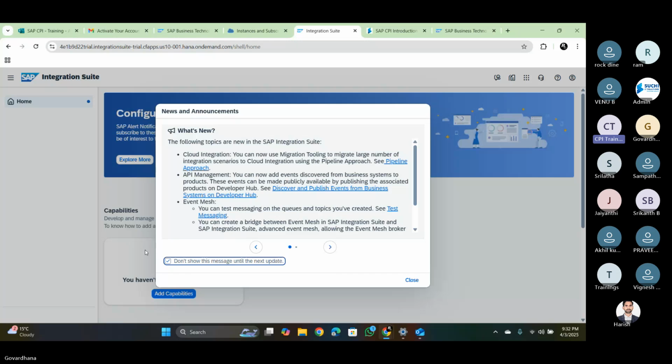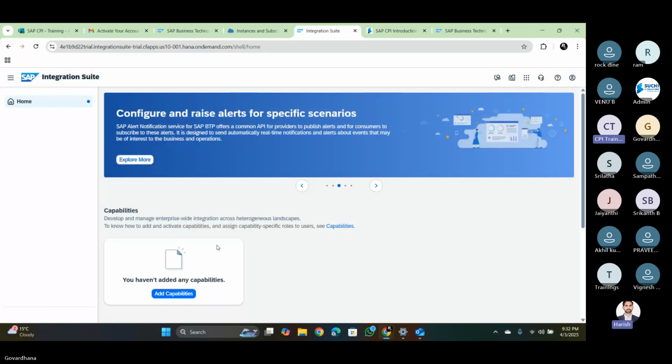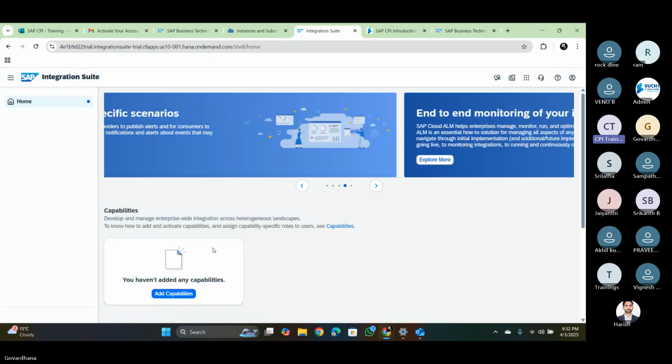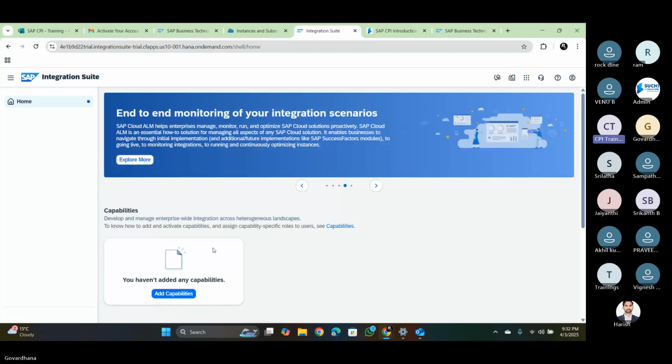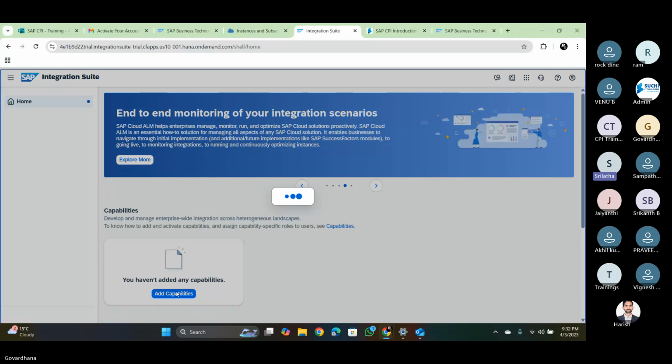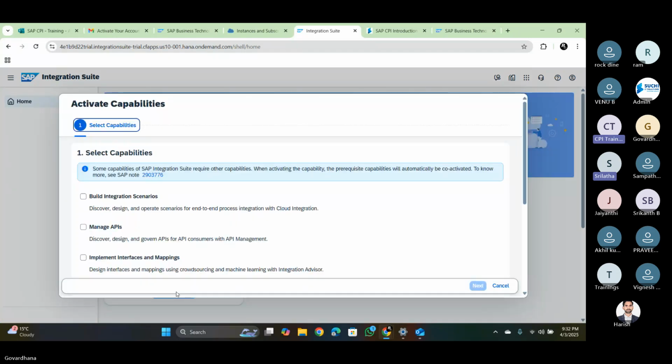Okay, so we have just created a blank server. We have not enabled anything, so that's why again it's giving a capabilities error. Okay, so click on this add capabilities.